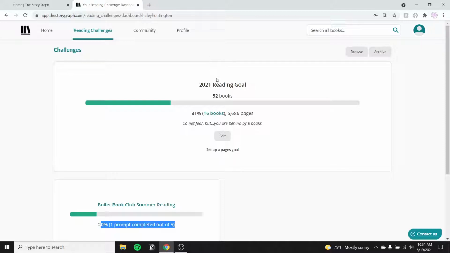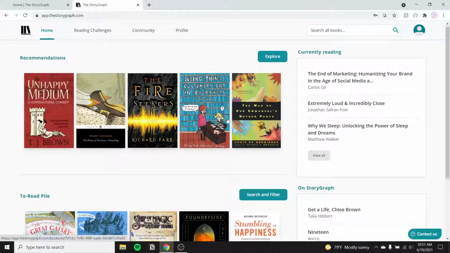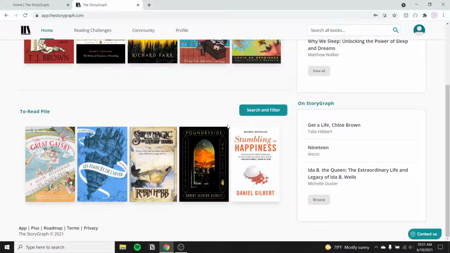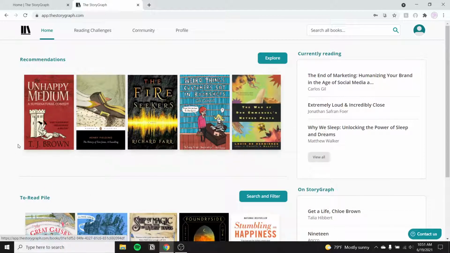And that is how you navigate StoryGraph. If you have any other questions or concerns, feel free to message me. I have been using StoryGraph for about a year now. I used to use Goodreads, but then I switched over to StoryGraph, like I said, about a year ago, just because I really liked the graphical features. Actually, before I stop, I'm going to show you the graphical features.